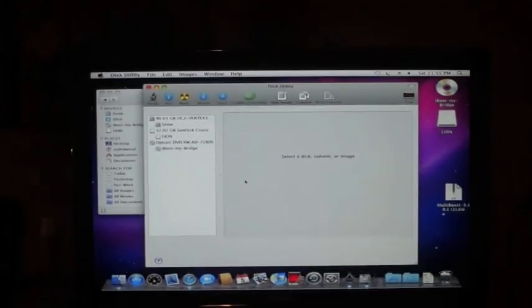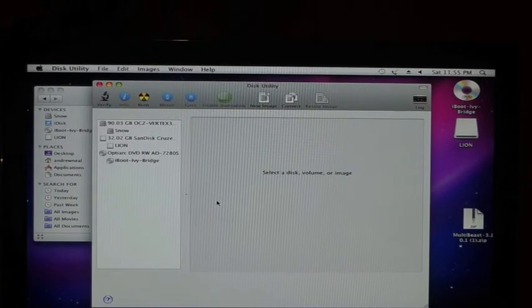Camera doesn't like the Disk Utility, I see. So let's see if we can get this squared away here, gentlemen. I do apologize for this.